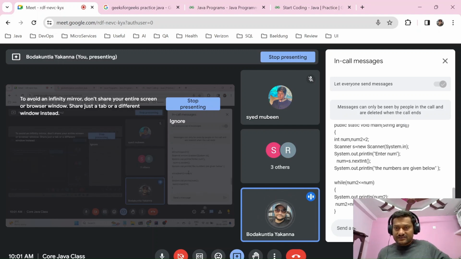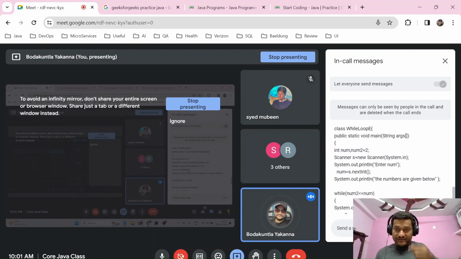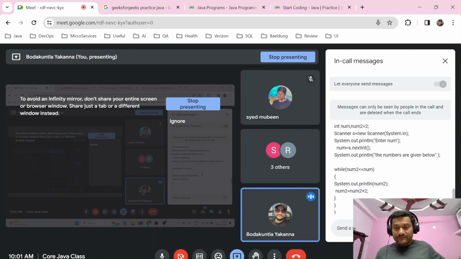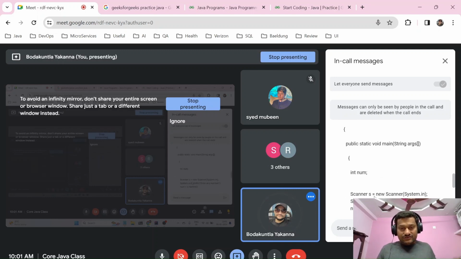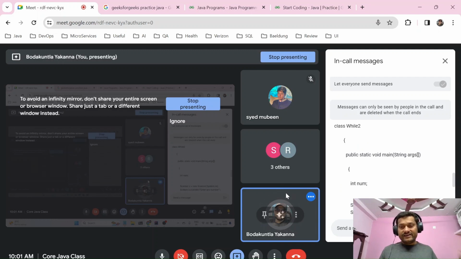Whereas in the case of even numbers, what you have taken is number 2. So number 2 less than or equal to number, and number 2 is equal to number 2 plus 2. Okay, that's fine. Everything is good. One thing is, you are able to understand clearly, right? That is what we need.